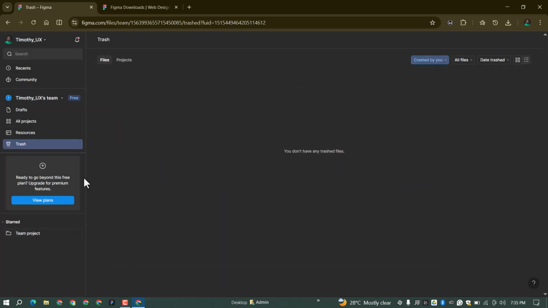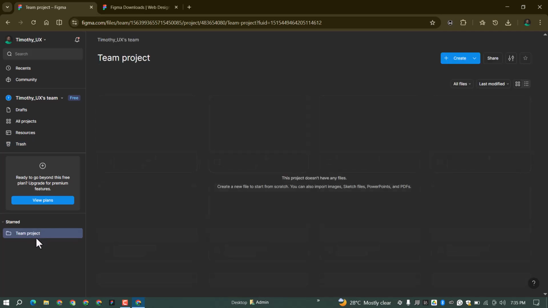And also, what other things? If you have any team here, you can manage your team from here. And if you don't have any team, you can create a team. On a Figma free account, you can create a team, but you are limited to three files and three pages on your file. When we get to the canvas, I will show you that limit.